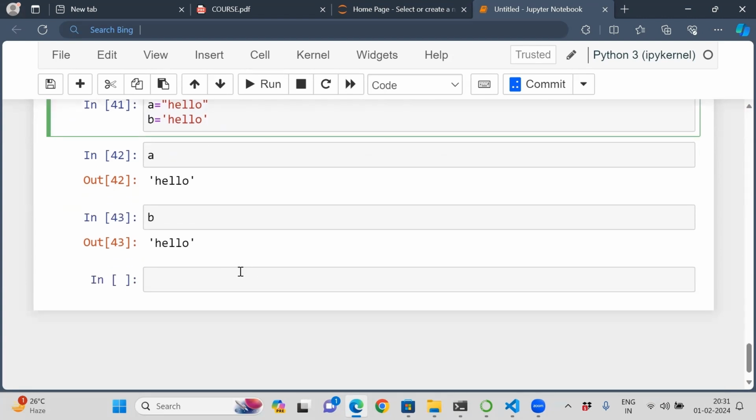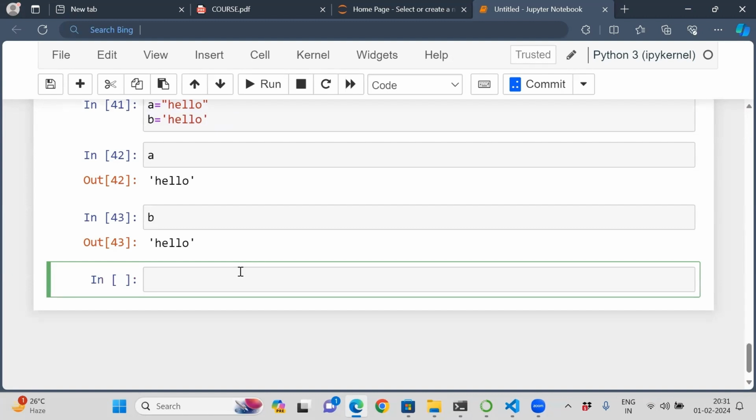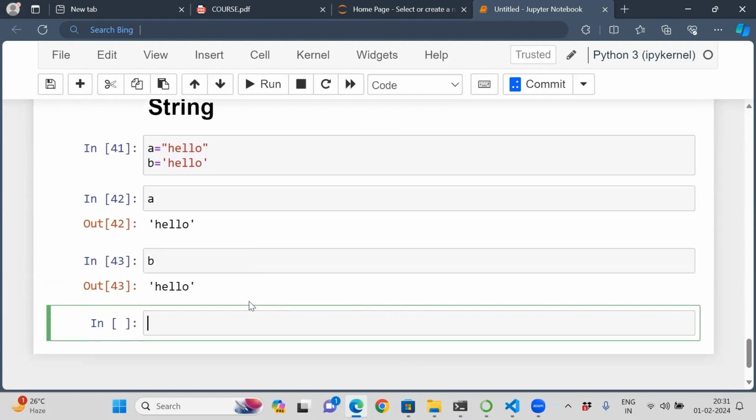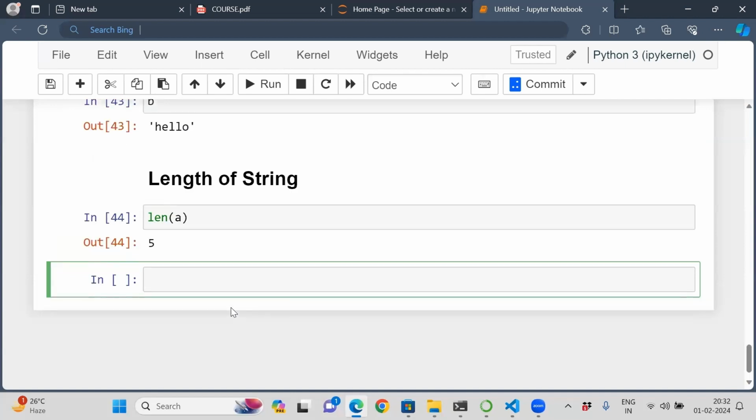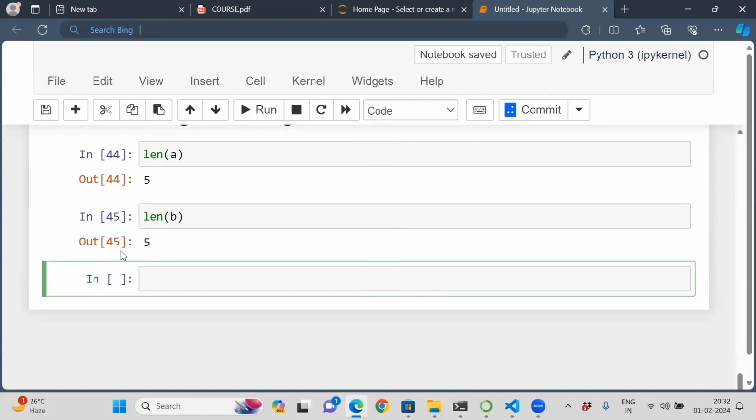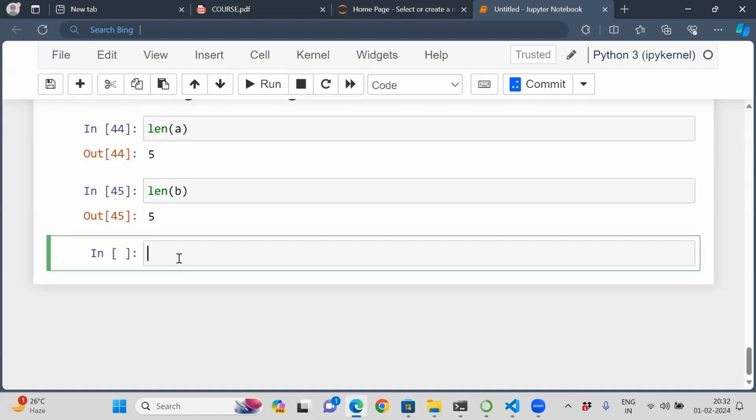And we have some things in string. We'll deal with all of them. If you want to know the length of the string, we have some inbuilt functions for it. We'll see how to take the length of strings and all. You just need to give length of A, or else length of B. Both are the same. Obviously, it will give 5. You have many things with strings, and I'll explain all of them.